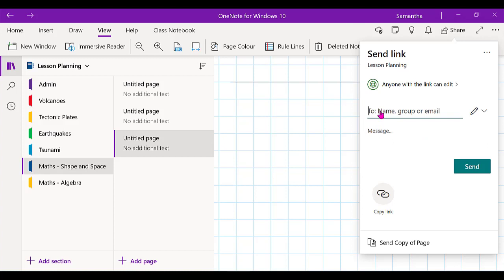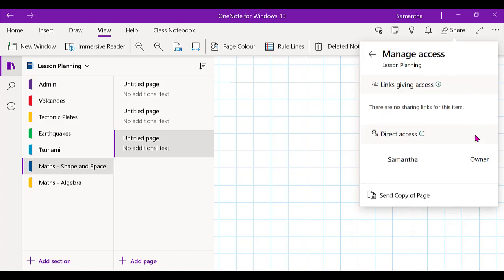From here we can add in a person's email address or a group email, send a message. We can either send that as an email link, or we can copy a hyperlink that will give access to the notebook. If we just want to send a copy of this particular page, we can choose the send copy of page option at the bottom. If you want to see who has access to your notebook, you can click on the three dots here and choose the manage access option, and that will show you who has access here, and you can then edit and change that as you need to.